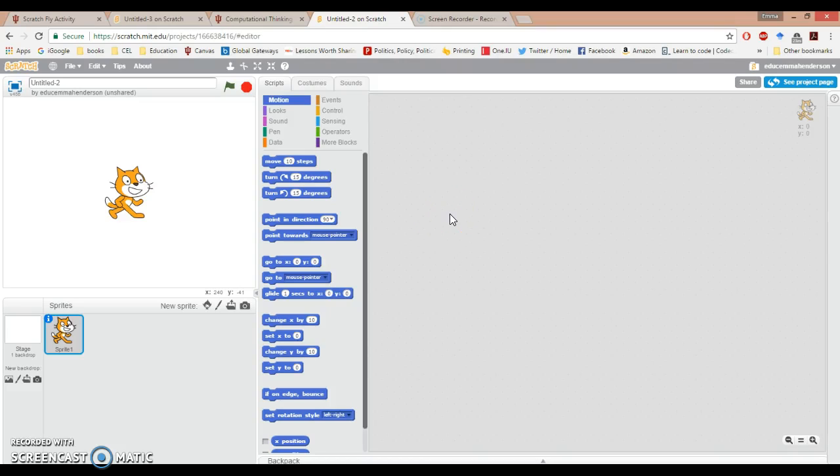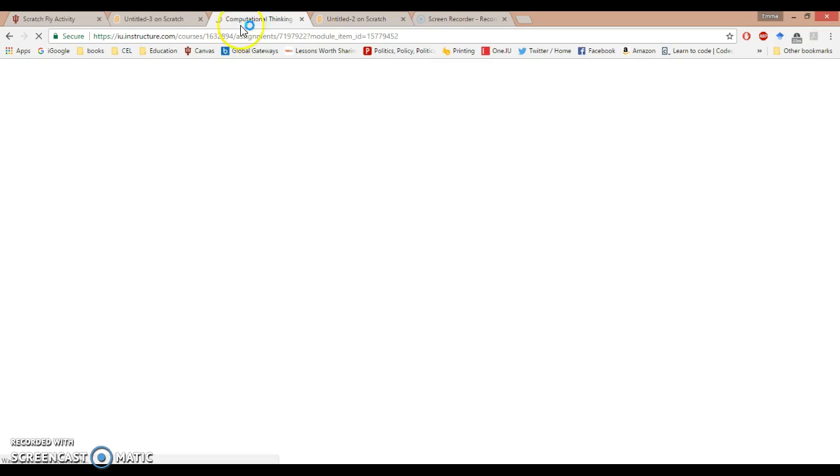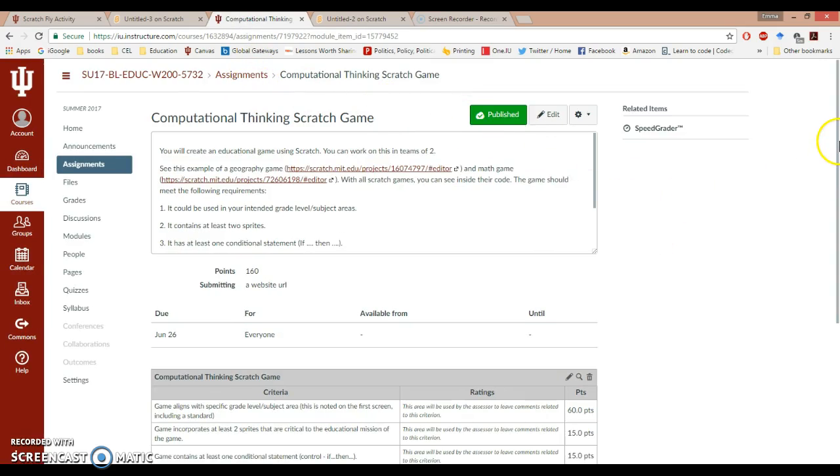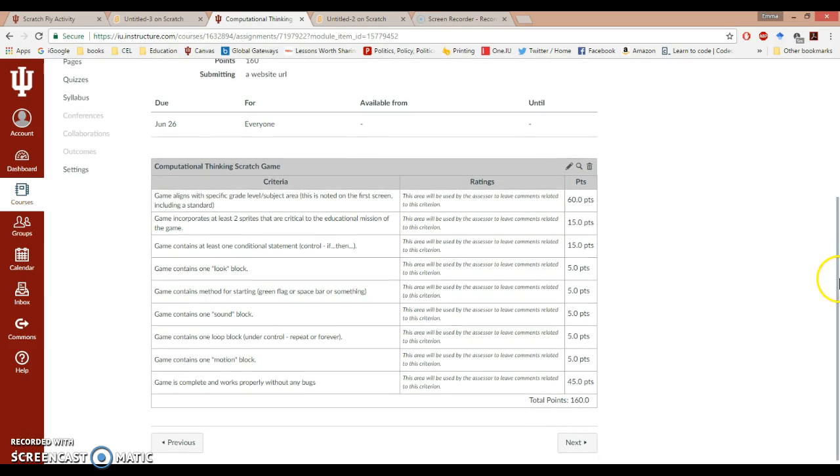I'm going to go over the basic features of Scratch that need to be included in your computational thinking assignment. So to start, if you go to the actual assignment on Canvas, your Scratch game, if you scroll down to the rubric, you'll see the different things that you need to incorporate. I'm going to keep referencing this as the video goes on.